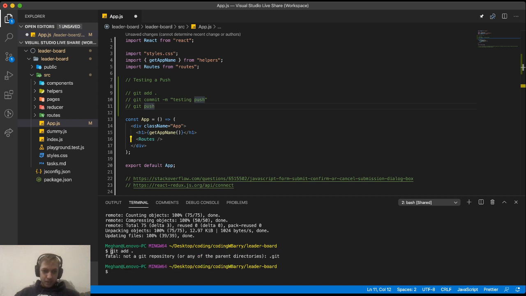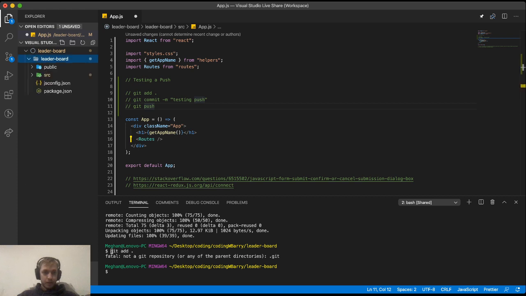Fatal, not a Git repository or any of the parent directories. That's weird. I wonder if you need to install Git. But no, if you Git cloned, it would work. That is weird because you did clone this, right? You didn't just copy it. No, I cloned it. Okay, strange.